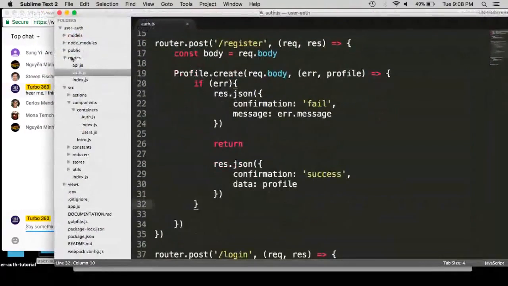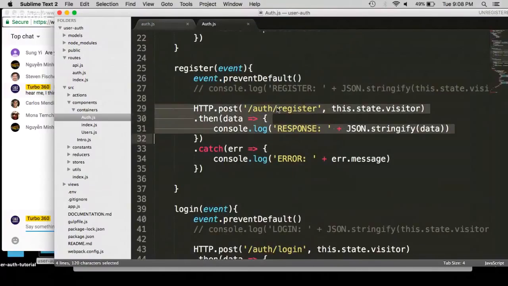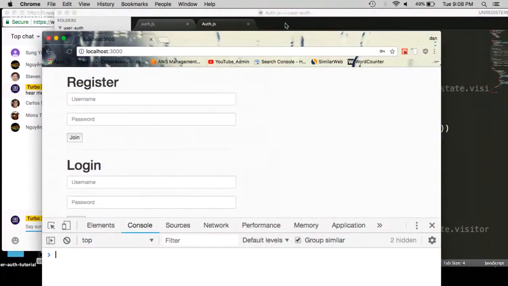I may have forgotten the console log on the React side, so that would be kind of silly. So let's see here. That would be the auth.js and auth register. Okay, so here is the call that we just made. And it looks like we're not getting a response in either direction. So let's try it again. So I'm going to reload the page.